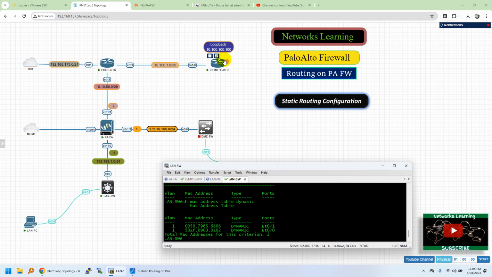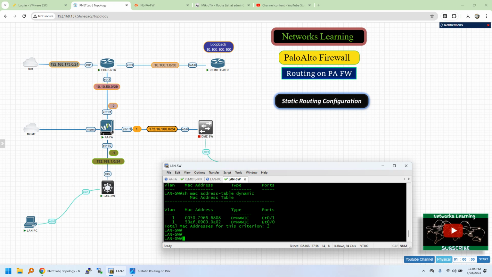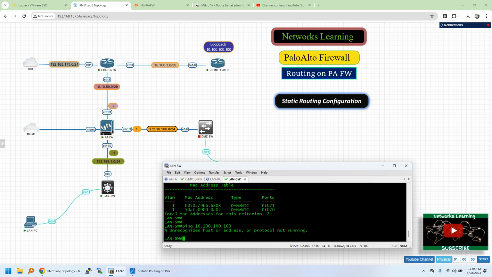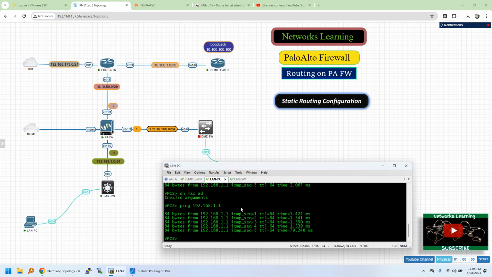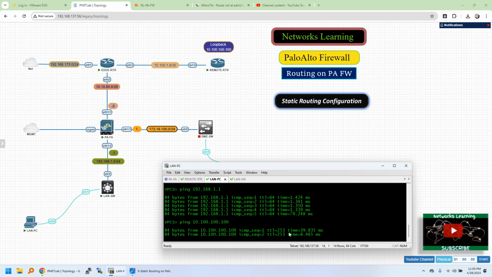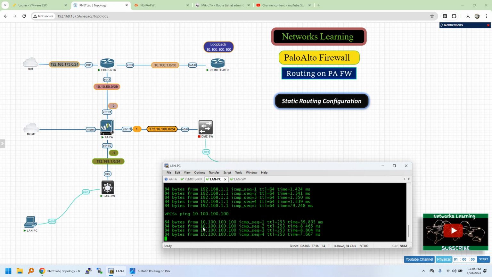Now I'll try to ping this IP address, the remote loopback, 10.100.100.100. Sorry, we are on the LAN switch. We need to ping it from the NPC, 10.100.100.100. So you are able to see that we are reachable.